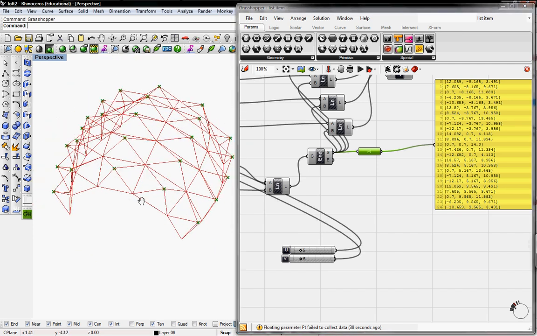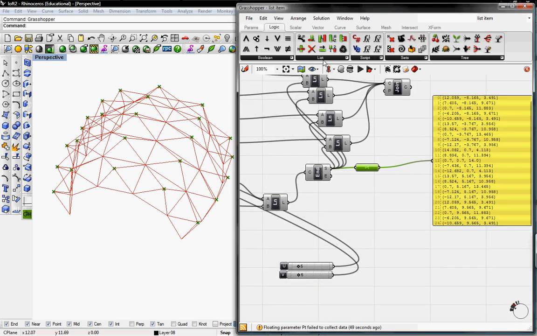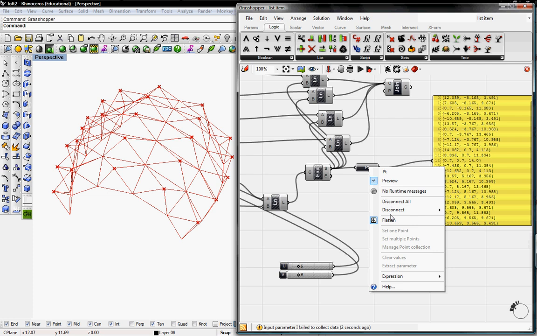Since we only want lines coming from here and across and then restarting every 5 points, we need to create sublists. So we can go to logic, go to list, and click on sublist. And I'm going to reconnect that into the points because that's the list that we want to evaluate. And then I'm going to unpreview these.